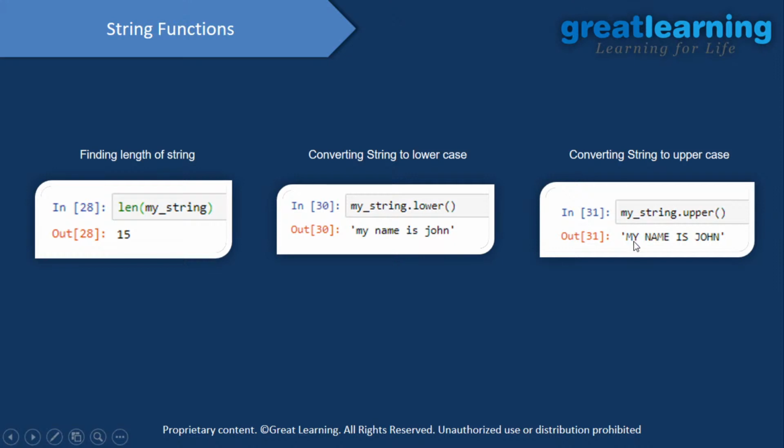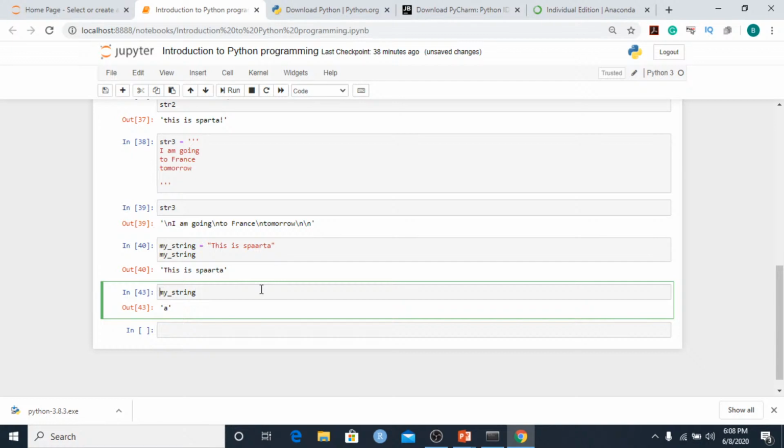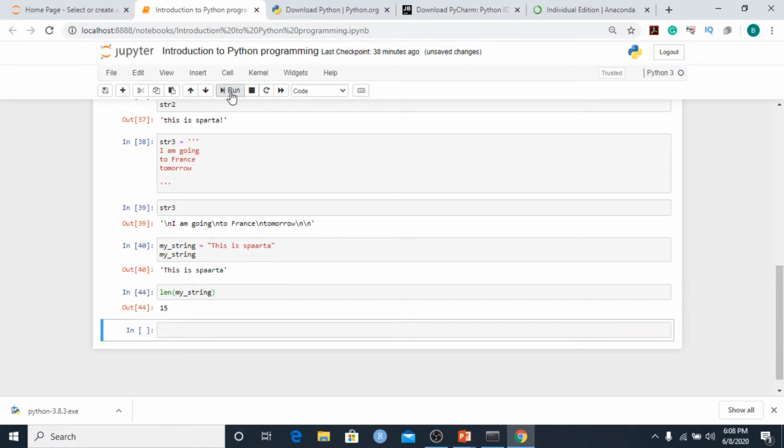Similarly, if I want to convert the entire string to uppercase, I just have to use the dot upper method. As you see over here, I use the name of the string and then type dot upper, and that will give me the entire string in uppercase. Right, so I've got this over here. Now if I want to check the length of this, I will just use len and inside len I will pass in this string and let's see what the length is. As you see, the length of this string is 15.